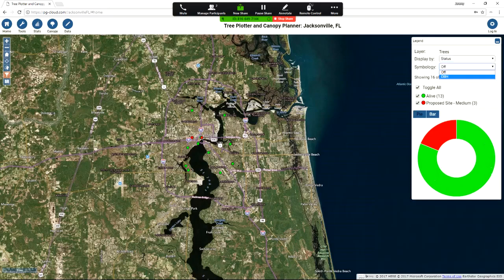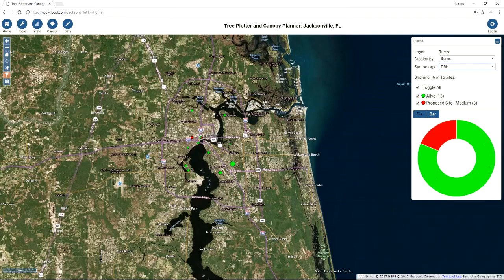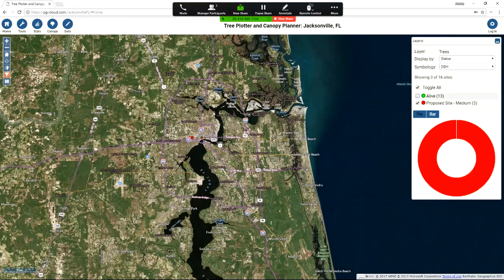We can also change the symbology of the points on the map using the DBH field so that larger diameter trees appear with larger points. We can also use the legend to toggle on or off different subsets of data. For instance, if I'm only interested in seeing where the proposed planting sites are versus planted trees, I can turn off the alive trees, and I'm only looking at the proposed sites now. The pie and bar charts are also useful for looking at the distribution of points actively displayed on the map.